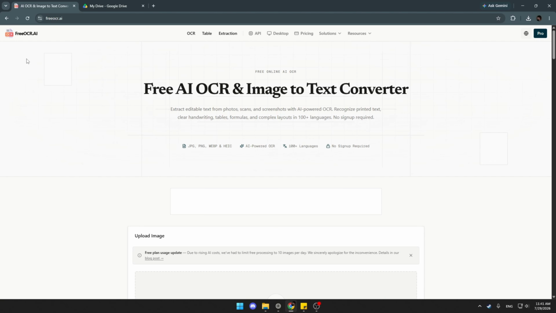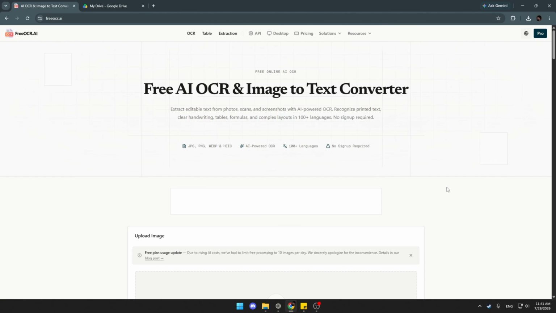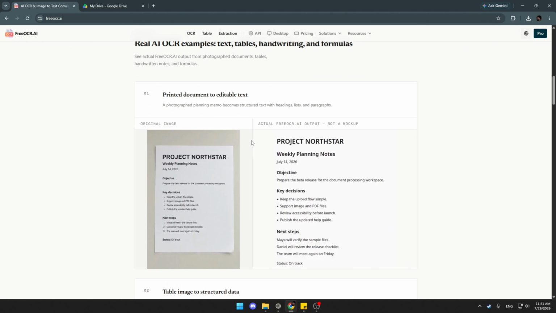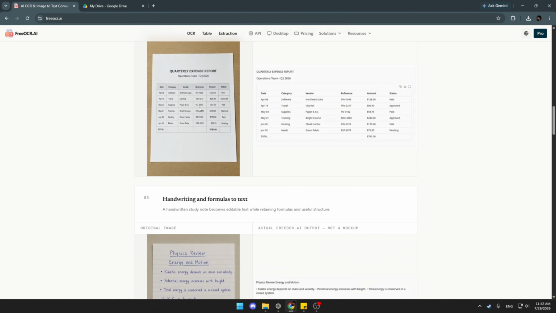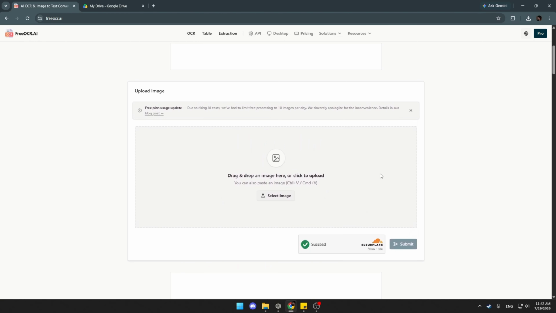If you'd like to use the same tool, go ahead and go to FreeOCR.AI, type that into your web browser, and you should be able to see this web page. This is a great tool to have under your belt because it can save you a whole lot of time digitizing your physical documents into digital ones. If you scroll down a little bit, you'll be able to see some of the examples of what it's capable of. It can turn pictures of printed documents into editable ones and even get information from spreadsheets and properly format them. So I'll be showing you a quick demonstration.